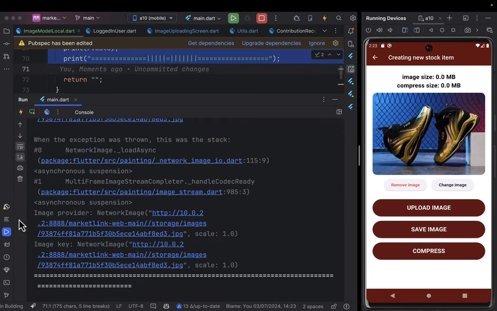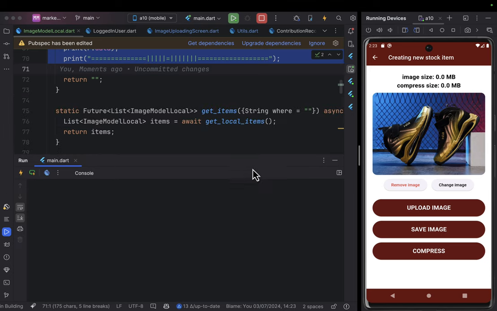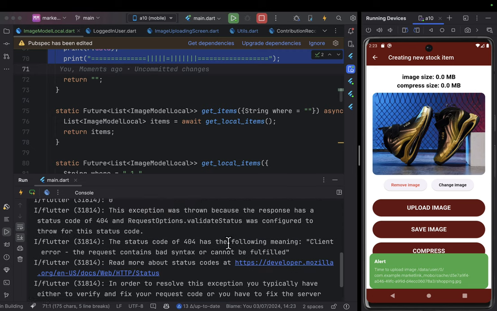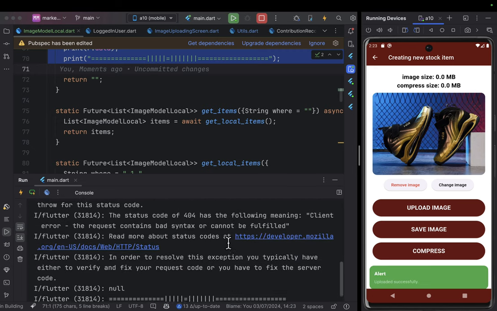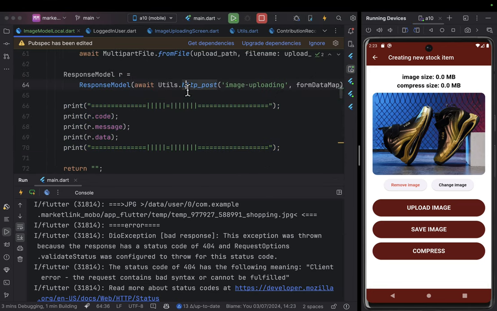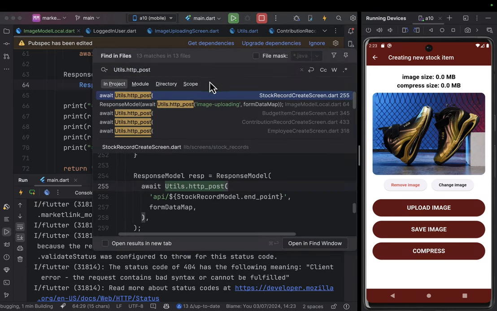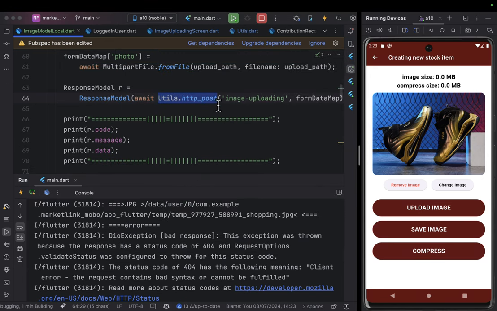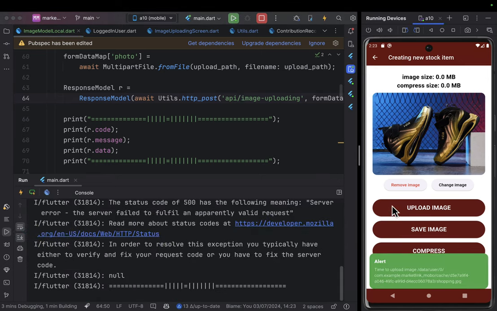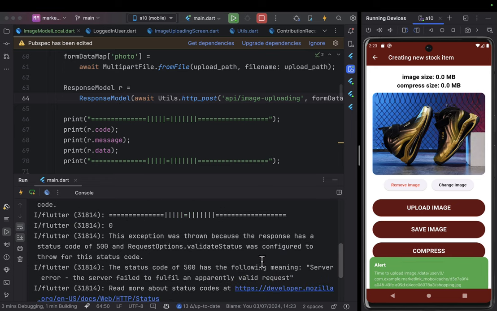So here we're going to see what is coming from the online. So let's open our console and then go ahead and say upload image. So how we're getting 404, does not exist. Okay, let's see how I've been sending this HTTP post. I think we've been adding the word API, so control shift F. We've been adding the word API in front of it, I think. Yeah, let's add the API in front of it. Submit image.